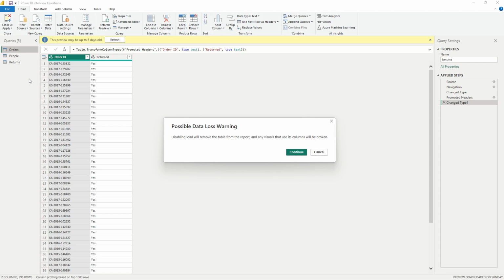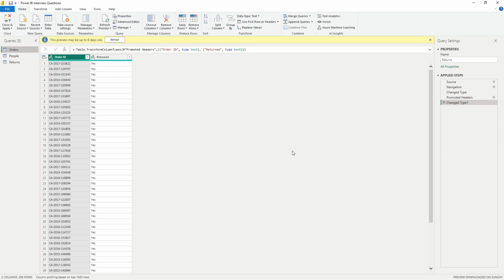There is a warning that says that disabling the load will remove the table from the report, and any visuals that use its columns will be broken. So basically Power BI is warning you that if you disable the load for this particular query, it will not move to the next level, that is Power Pivot, and it will be stopped here only. So what will be the result of this? If you have developed some visuals based on this table or query, that will be broken. Okay. So let's click on continue and see what happens.